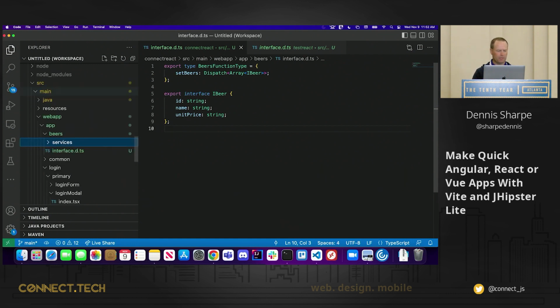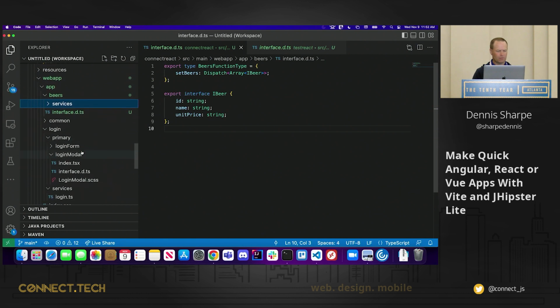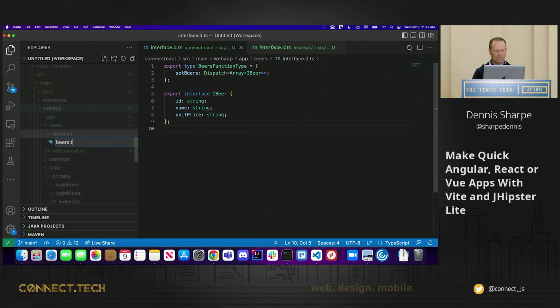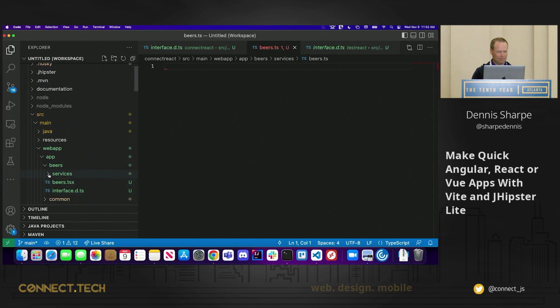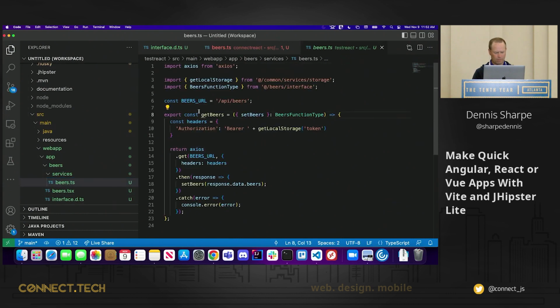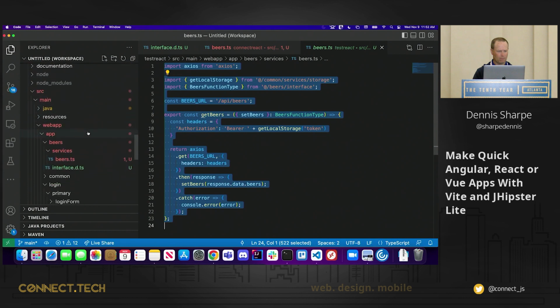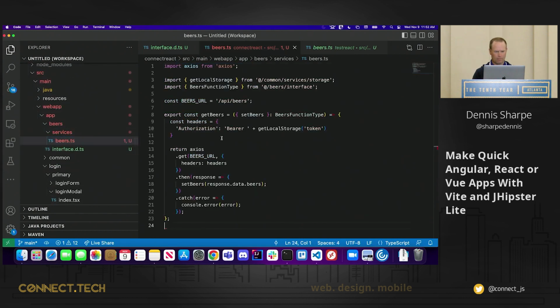The pattern here is to make a services folder. You can see here, I'll call that beers.TypeScript. And then, let me cheat again. Okay, so then I have a service. This is a simple service file that calls the REST service and gets back a list of beers. You can see here, this is where the data is put into the beers array.